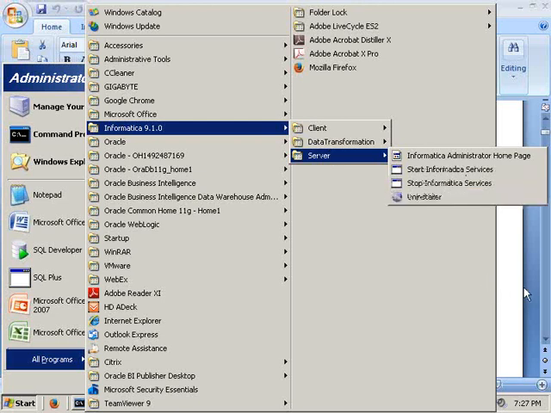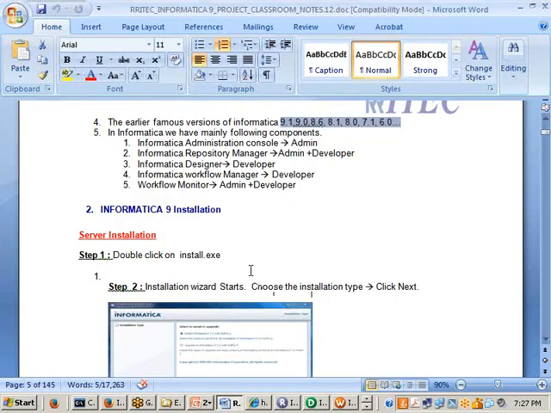Fine. So how to install the server? And what is the prerequisite before installing the Informatica server? Before installing the Informatica server, you need to make sure any one database is available. It may be an Oracle database, or a SQL Server database, or a DB2 database. Any one database should be available.